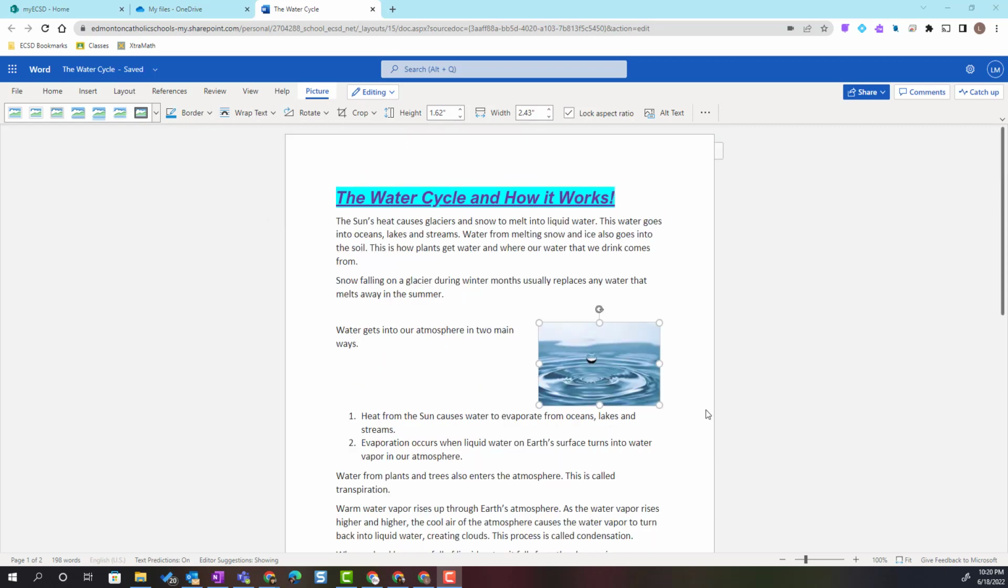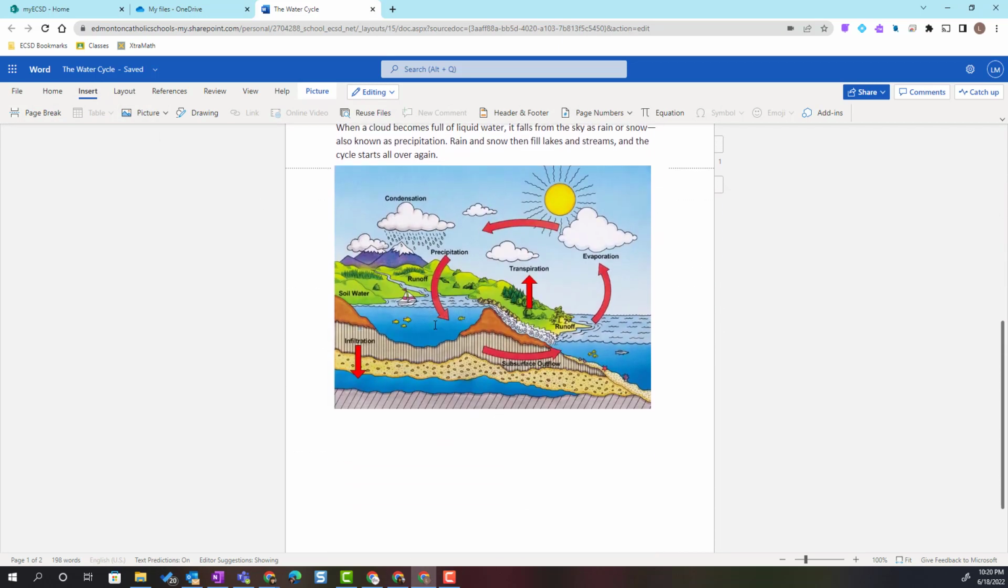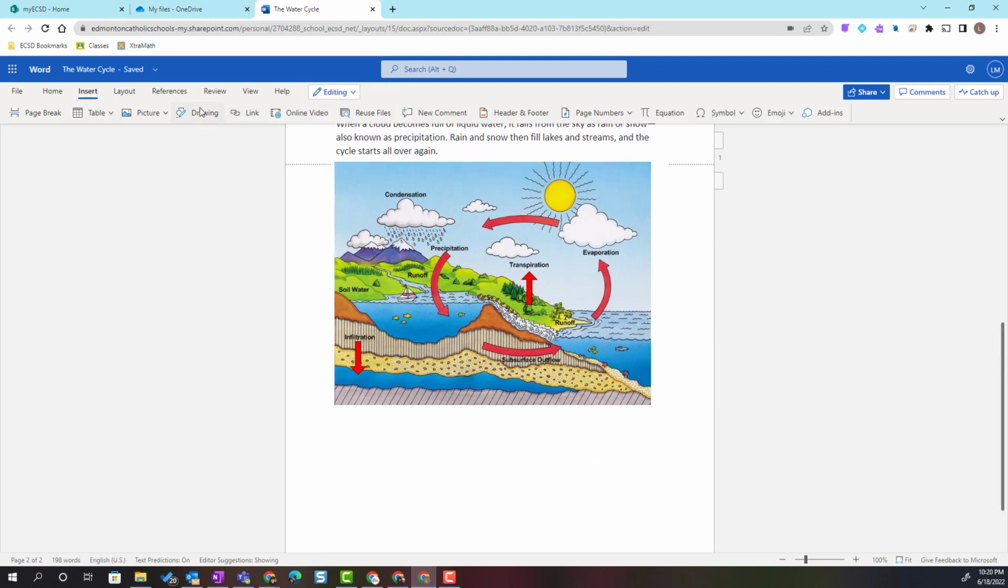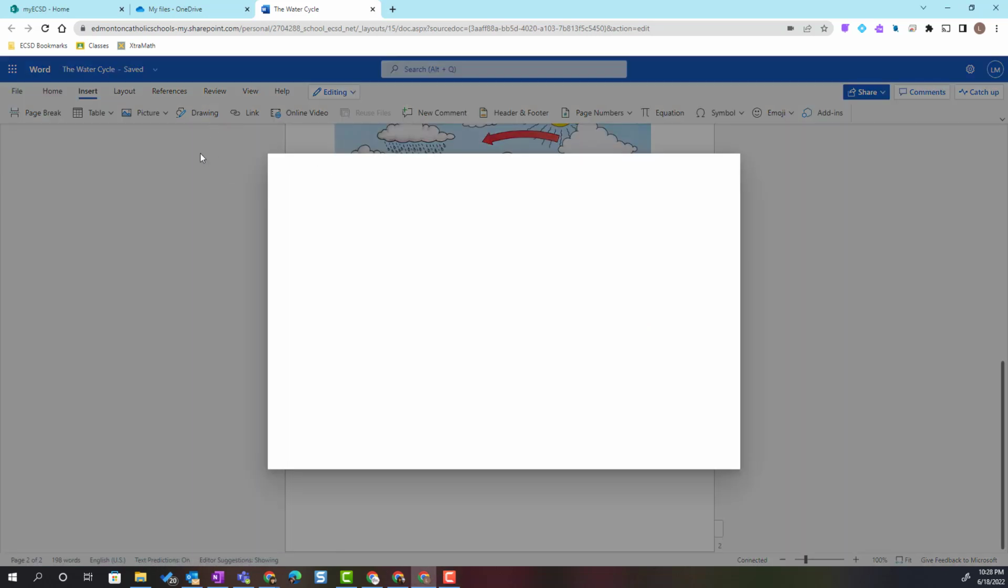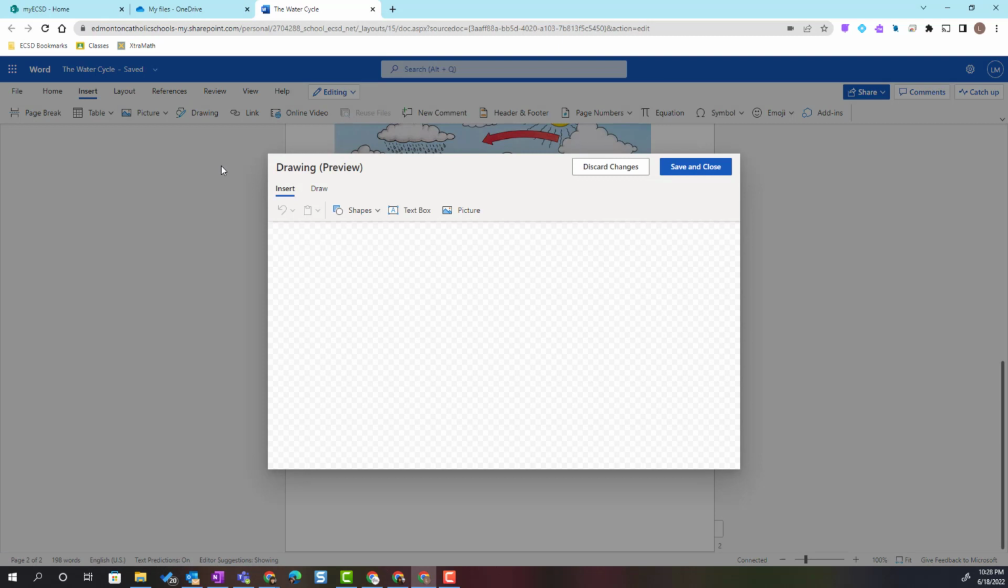All right, now that we've inserted a couple of pictures, let's click on the Insert menu again to see what else we can add. Let's scroll down and place our cursor below the second picture we added. And now let's try inserting a drawing. When I click on drawing in the toolbar, a drawing canvas opens up. Here I can add shapes. I can edit my shape. I can add a text box.